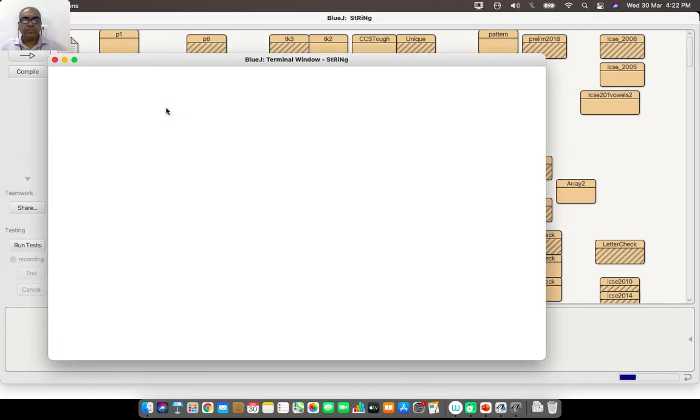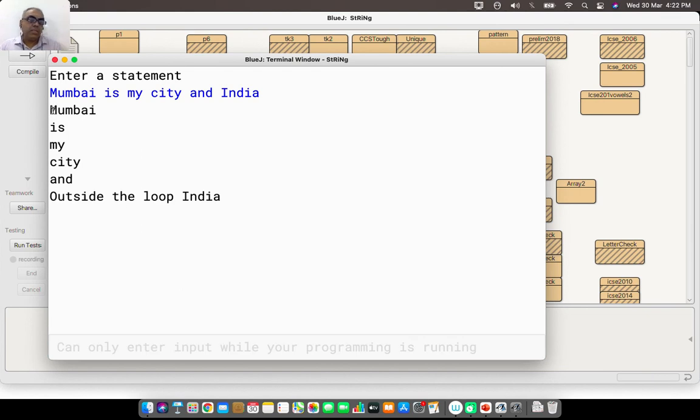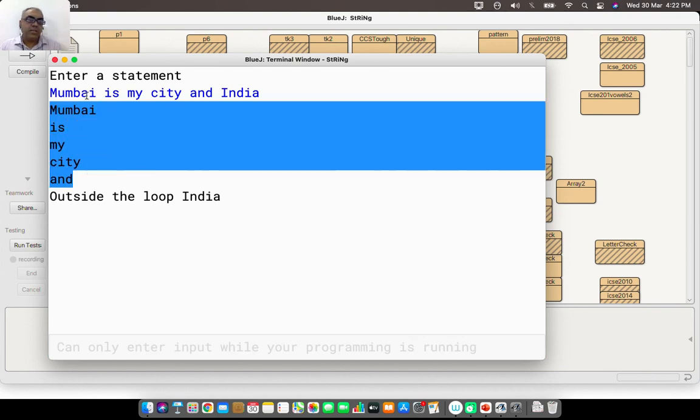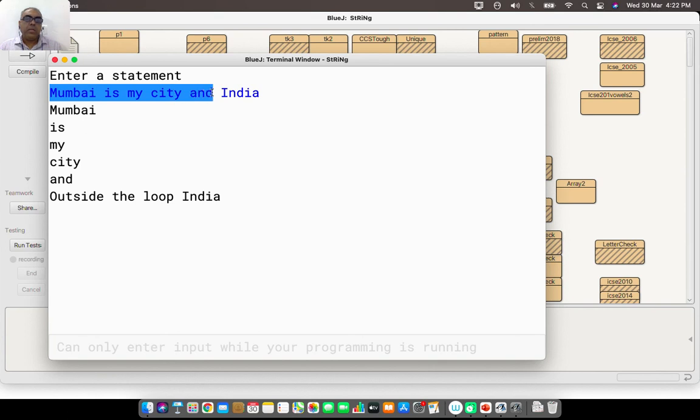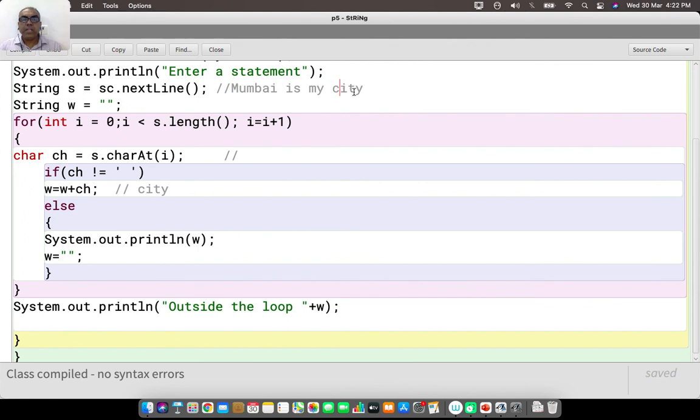So I am going to say Mumbai city and India, just like that. If you see Mumbai city, till here it has come properly, but the last word which was accumulated, India, did not come there, it has come outside. The reason being, the moment the computer reads the last character, the loop is over, so the pointer will not go back to read any new character.